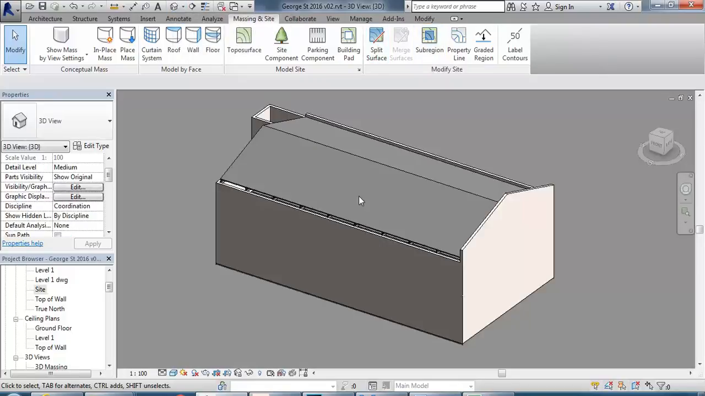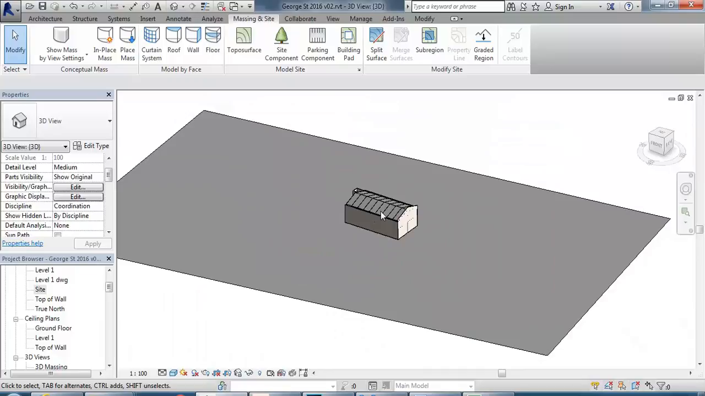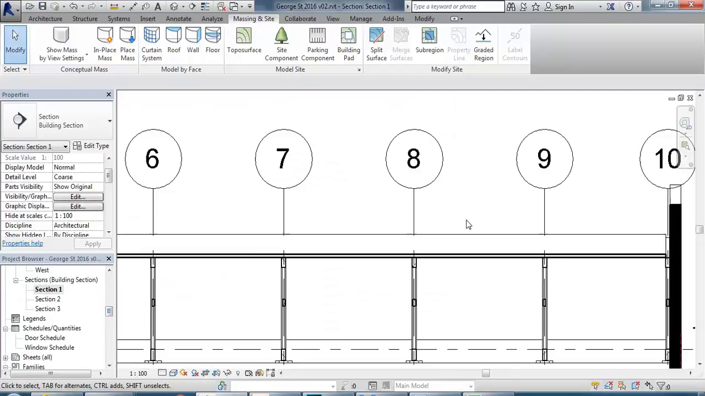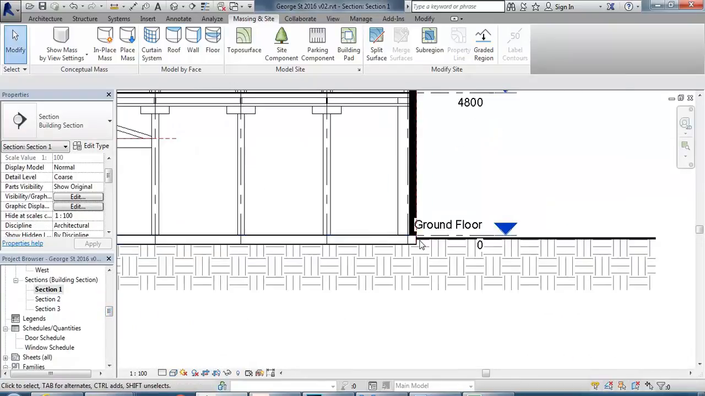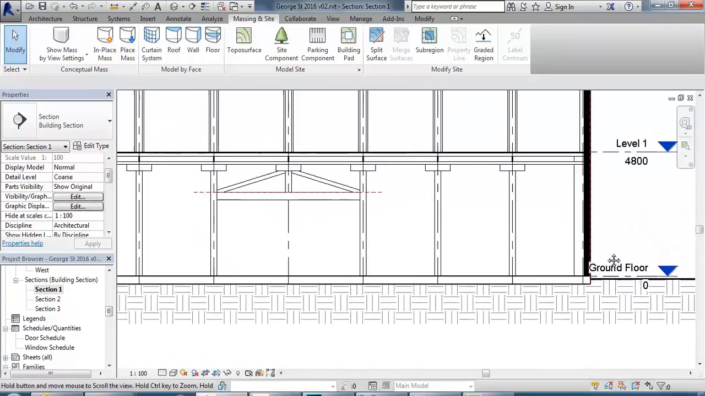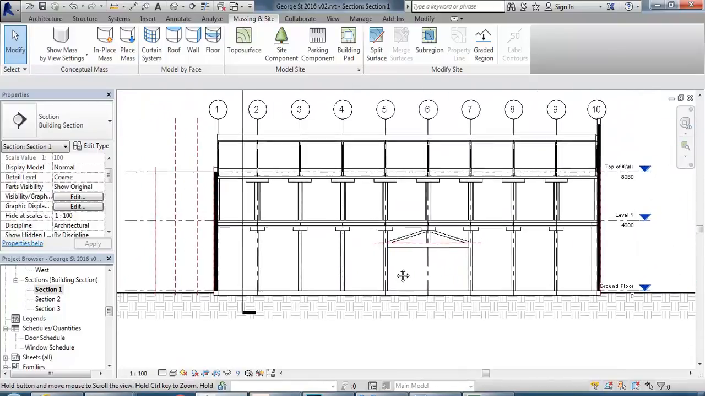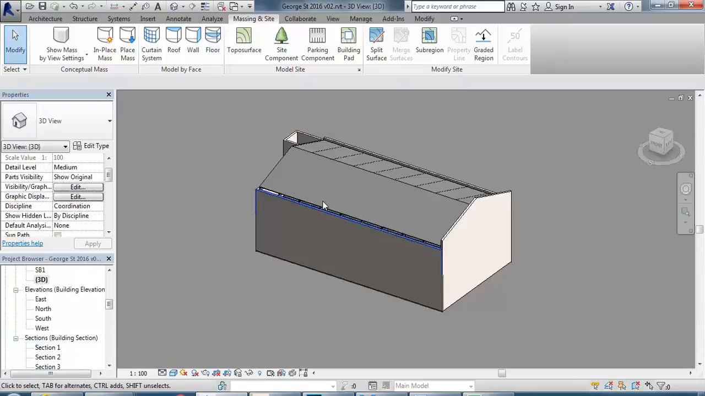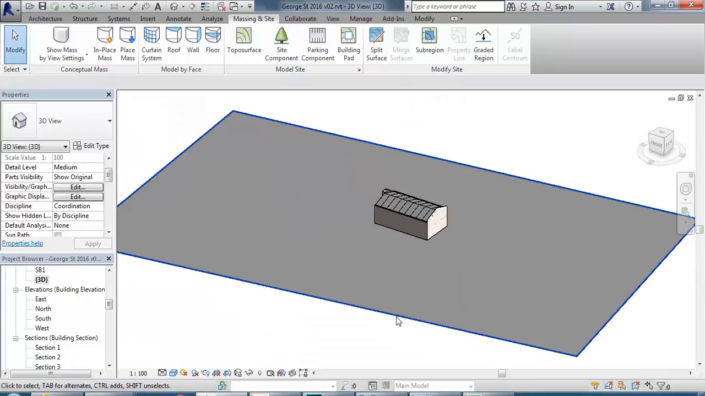So if we go to a 3D view now, you can see the building sitting on a ground surface. And probably more importantly for you at the beginning, your sections now have a ground, which is an important thing. Do you remember what to do if you want to see the ground being cut in a 3D view? Like this.